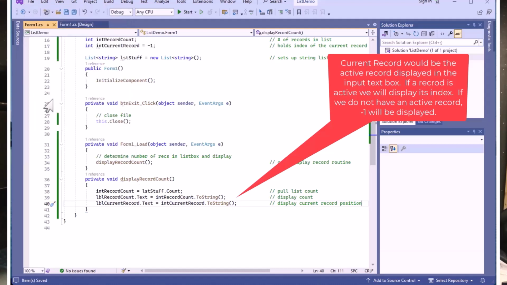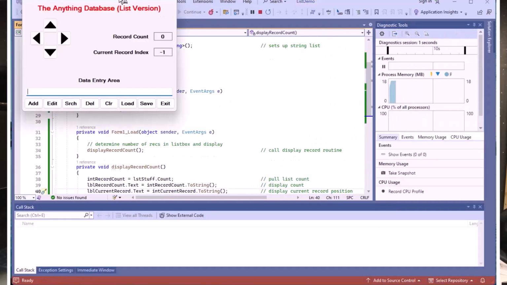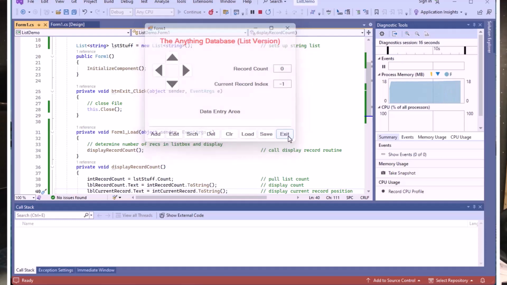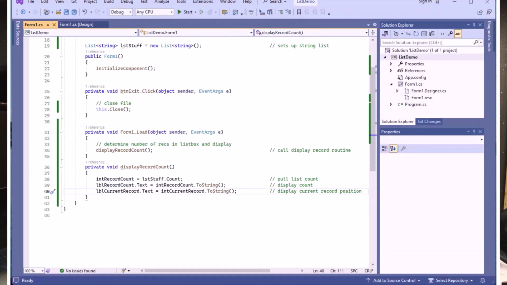Let's see if our program still works. We don't have any errors at this point in time, so we should be good. So I can do a start here. And right away, this is great. It's showing us that we have no records in the database, and our current record is a -1, so we have nothing there. None of these guys work except for the exit button. The navigation buttons don't work yet, but they're there. They function. And I can actually do an exit and get out. So that takes care of that.